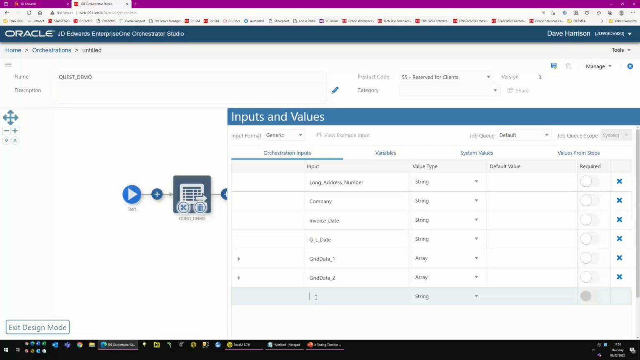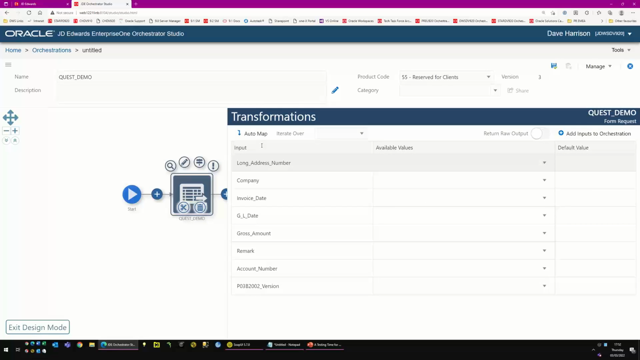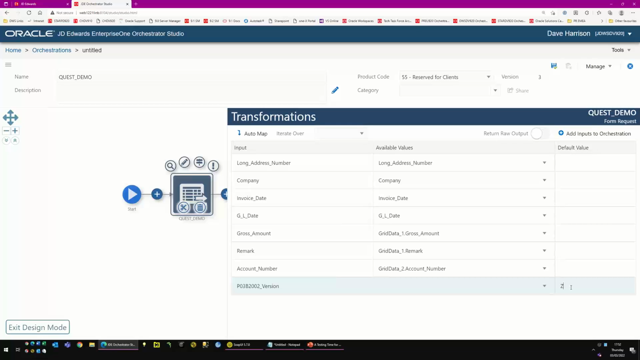And I'm going to add another input here as well, just call it net amount. So what we're doing here is defining as an input what we want to use for validation purposes as the net amount. And we'll see that in a minute when we're defining the assertions. If I now go back to my transformations, I can do an auto map, and I can enter the version there as the default value.